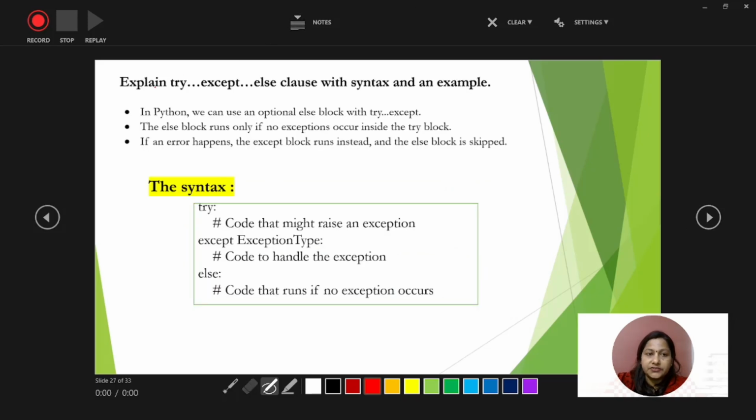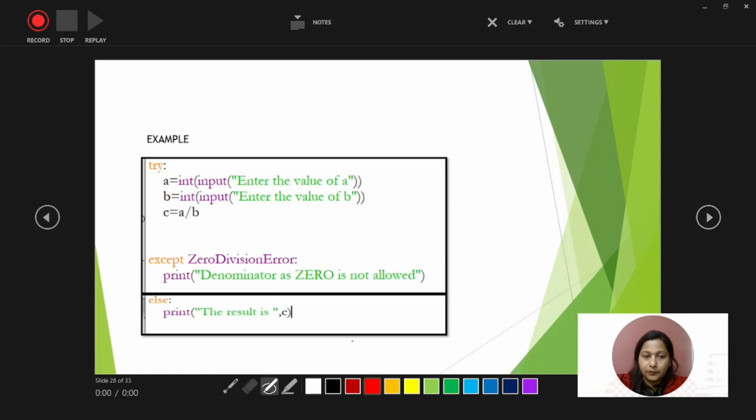Now what is the next question? Explain try except else clause with syntax and example. So till now we discussed only try and except. Now I am going to add what? Else. Else block, when will it work? When there is no error in the try block, then only the else block will run, right? If there is no error in the try block, then the else block will work.